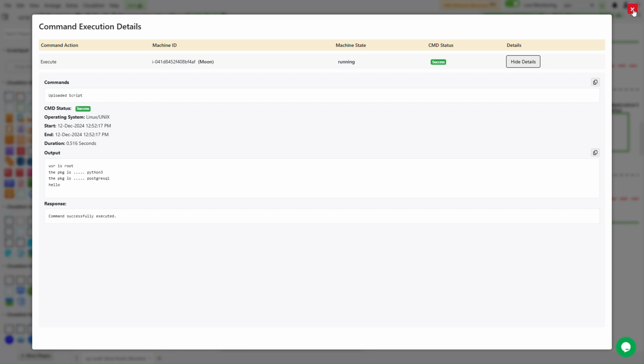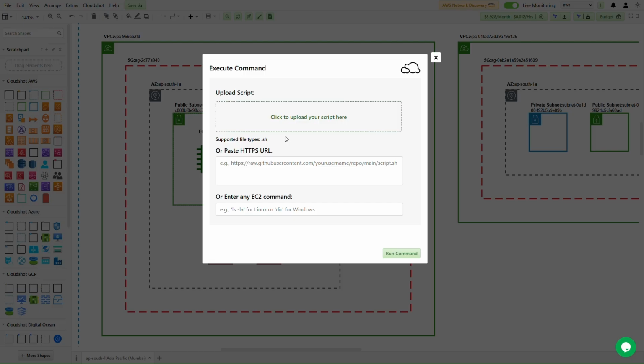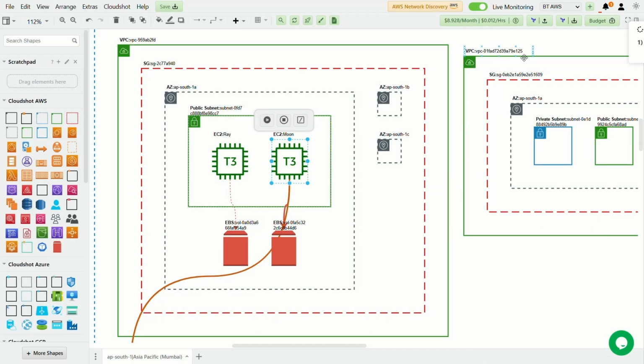Now, let's try the second option. Cloudshot gives you another way to access the Execute Command. Just click on this third icon button. Then, paste your HTTPS URL here, and click on the Run Command button. You will receive a notification that the command is successfully executed.